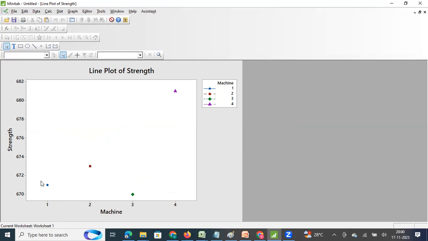So if I use machine 1, the strength is somewhere here. If I use machine 2, it is somewhere here, and machine 3, it is somewhere here, and machine 4, it is somewhere here. If I keep my mouse pointer here, this is the total value that I'm getting. So this is the sum of all these values. So that's what I get here.